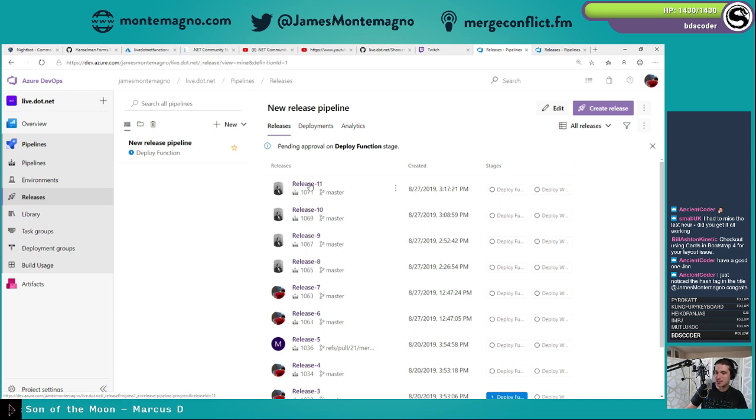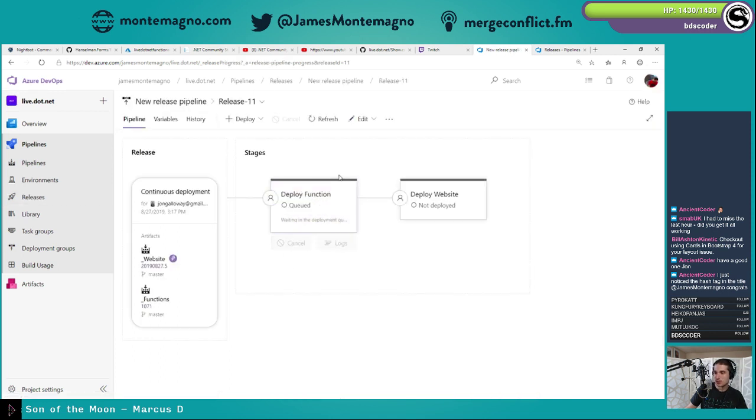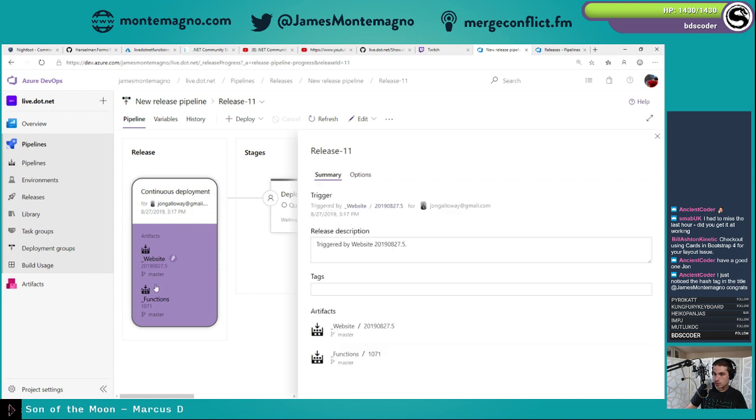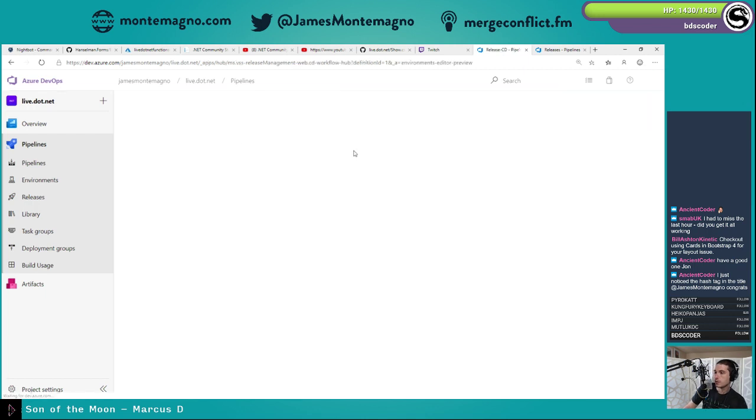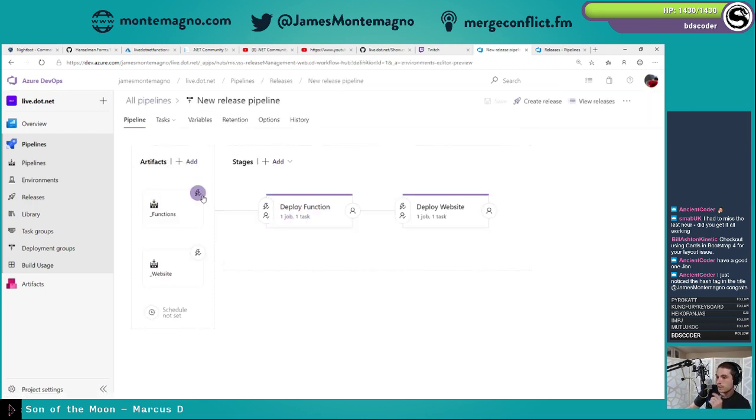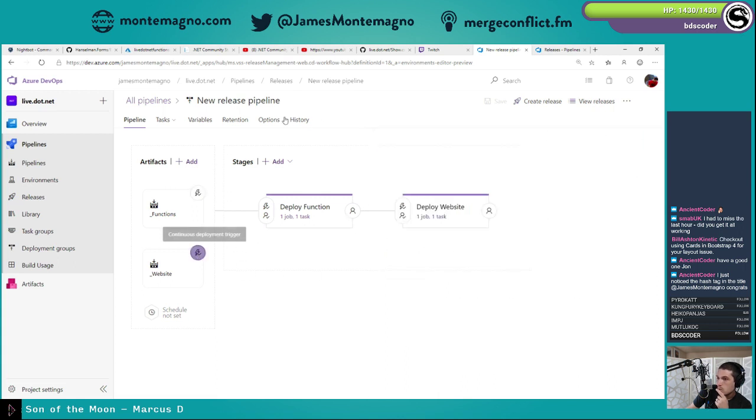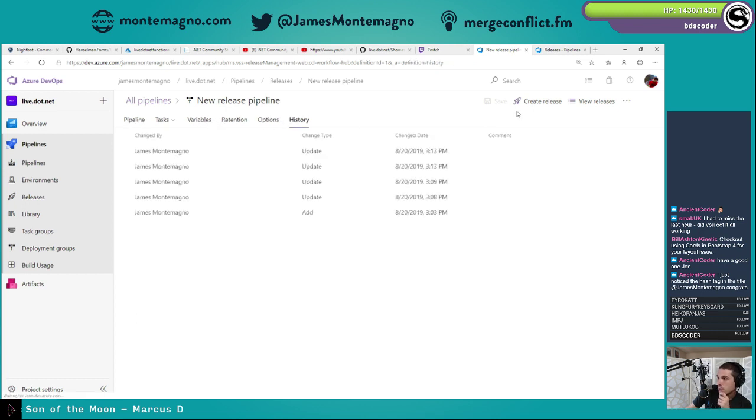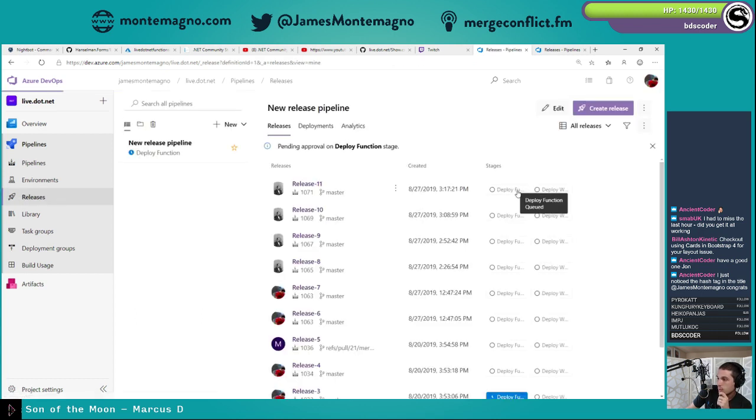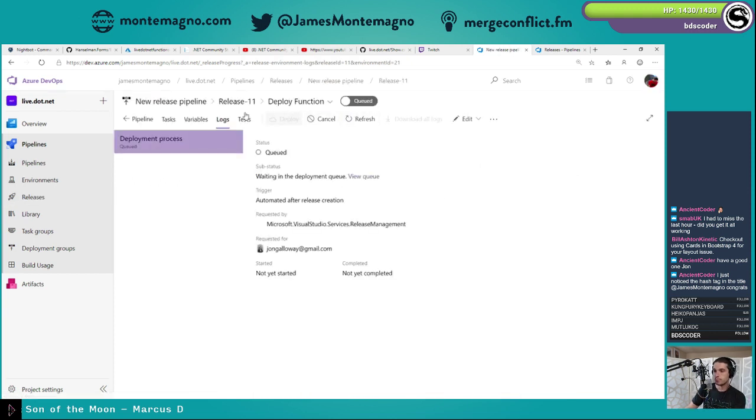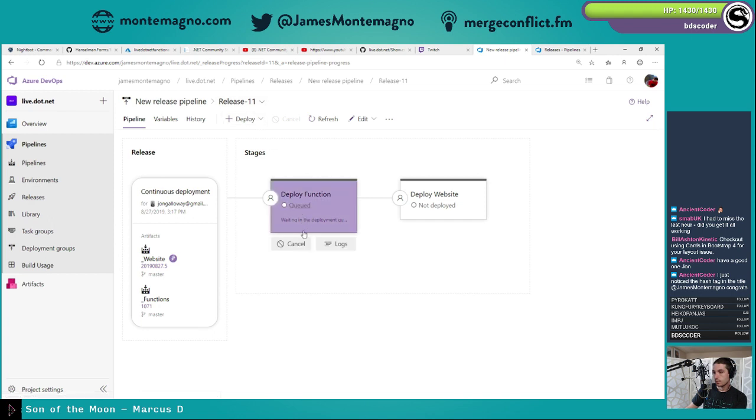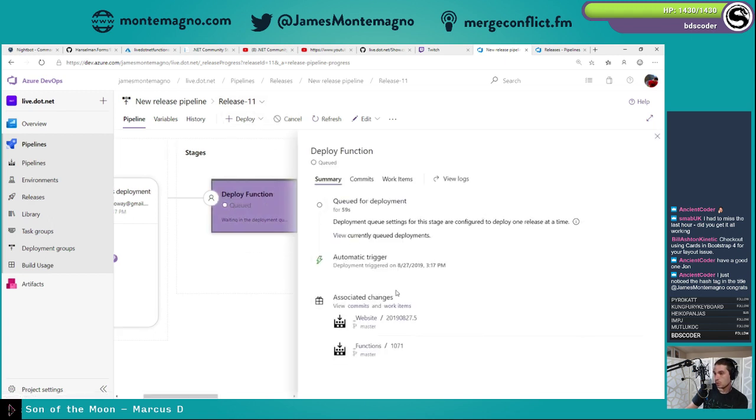So let's look at this release 11. And it's queued here. I guess what we should also do is on this edit pipeline. I think this is triggered by the function here. My thought is, if I look at the history under releases, why is that not deploying? Queued. Oh, someone has to approve it. That's right. So it's waiting for the deployment queue.